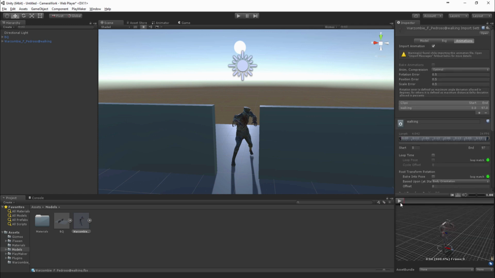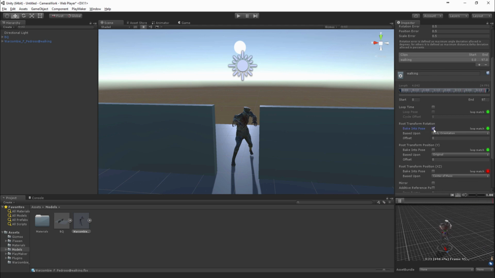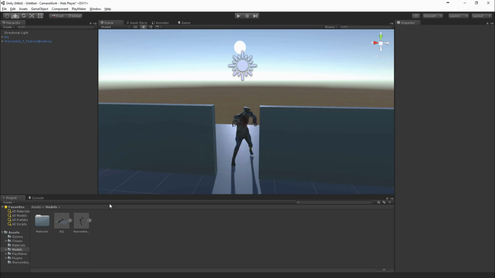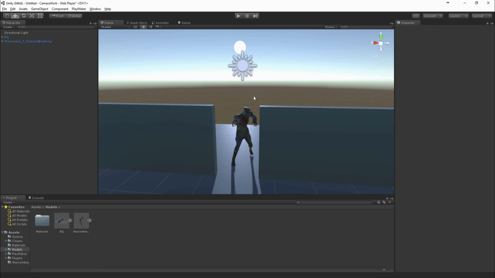Animations, the walking one's already all set up. We can bake in a different rotation if we wanted him to move differently, but we'll sort that out. We'll fine tune it later. We'll just say apply for right now. All right, that's looking good. All right, so he's in there.